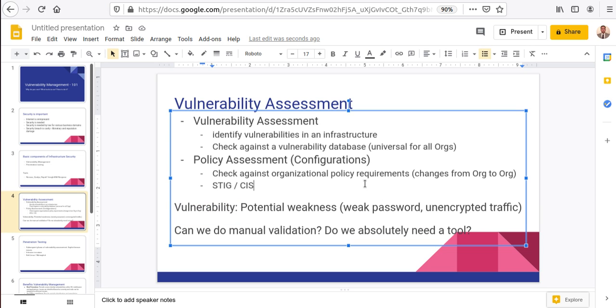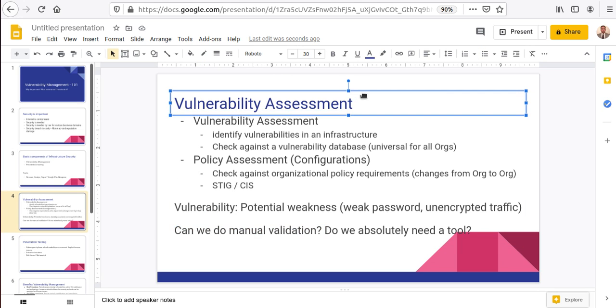Now, a lot of people may even ask you, can you do a manual validation? So can you perform a vulnerability assessment manually? The answer is yes, you can, but it will take you a lot of time, right?